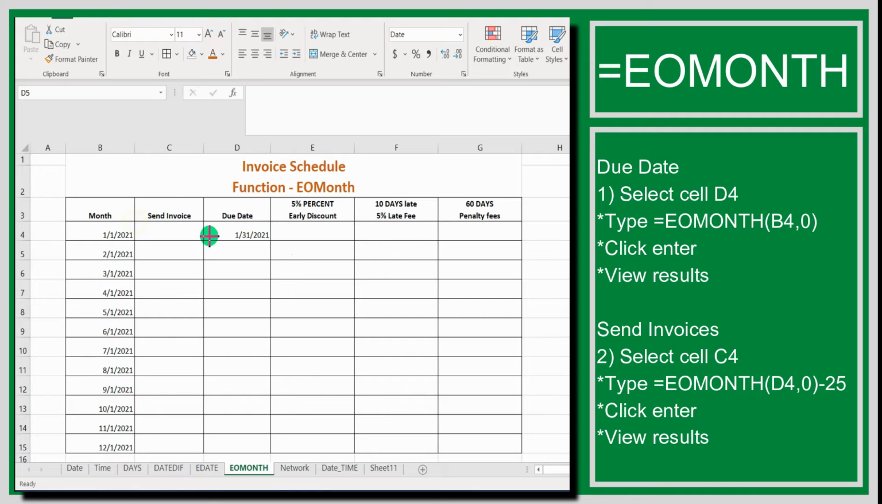Next, I would like to determine when we'll send the invoice. We will send the invoice 25 days before it is actually due. So we're going to base this on cell D4. Go ahead and type equal inside of cell C4. And again, let's type EOMonth. Let's start an opening parenthesis. This time we're going to select cell D4. Okay, let's add a comma. Let's place a 0. So this is notifying Excel that we do not want to add any additional months to our formula.